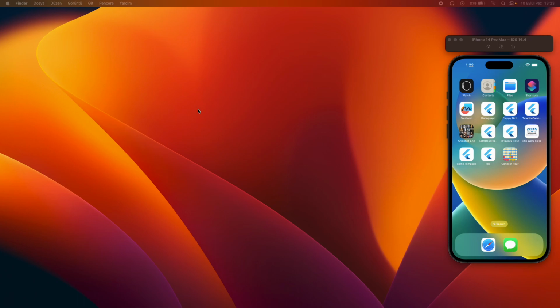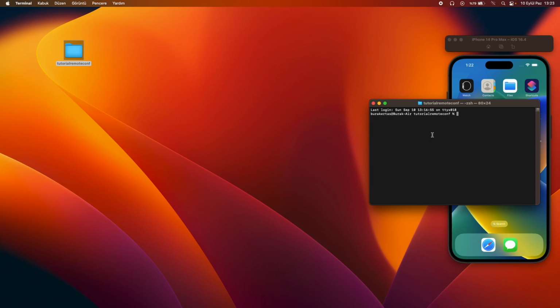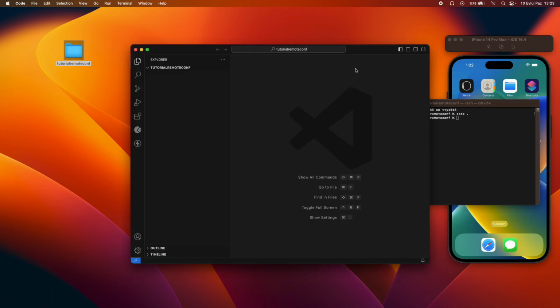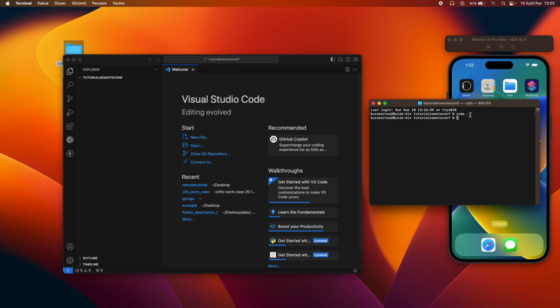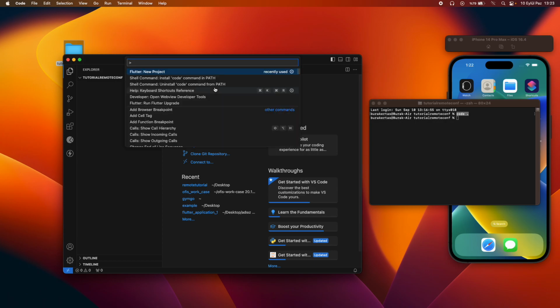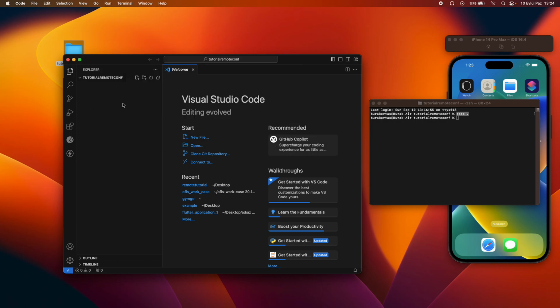I want to show you how to use the Firebase RemoteConfig with real time in Flutter. First, I'm creating a folder and opening it with Visual Studio Code. If you are using Visual Studio Code and this is not functional for you, you should go to the shell command like this and uninstall, then install, and it will fix this problem.